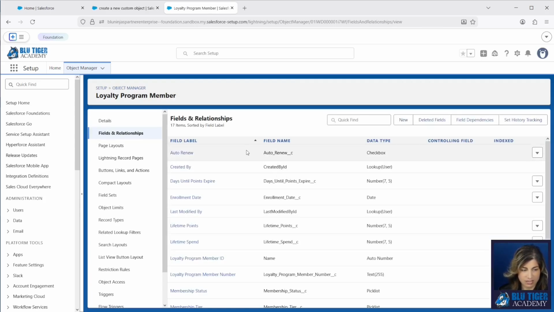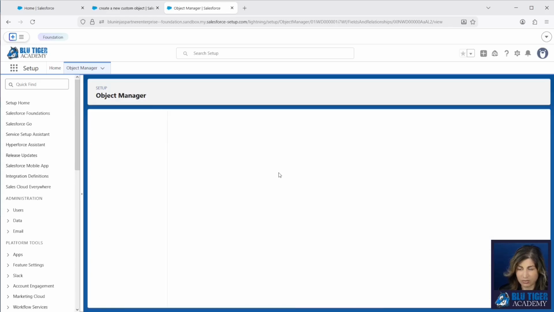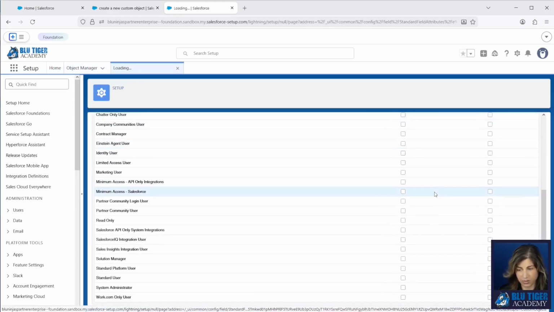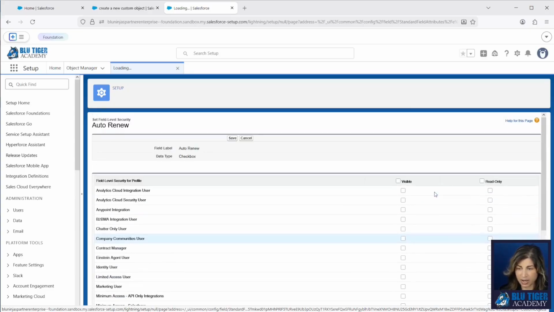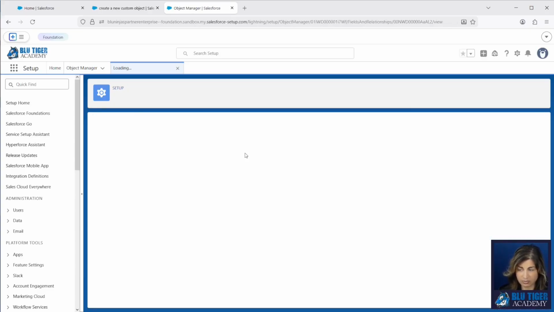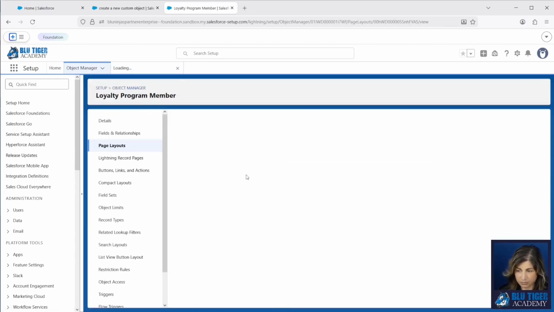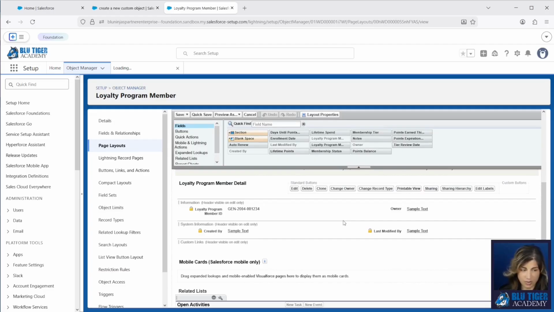Now let's check to see if any of the field level security was added. We can see here that nope, field level security wasn't enabled for any profiles, so you'll still have to do that manually after using this. And then our page layout, we can see that none of the fields were added to the page layout either, so you'll have to take care of that.